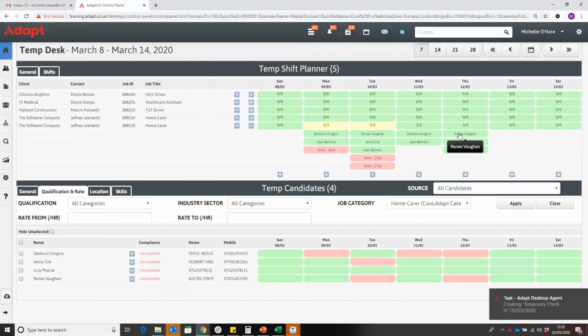Look at this. You can see exactly who's working on what day, and you can see the last shifts in here that you need to fill. You'll also see that it goes yellow to show the ones that are partially filled, and it shows the numbers of what you've still got to do. So that's how you can book multiple candidates into multiple shifts at one time.